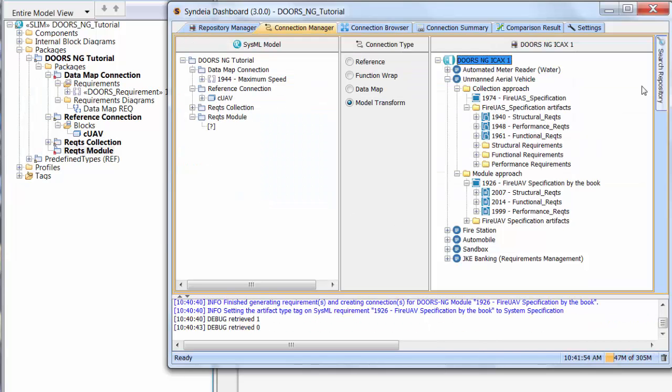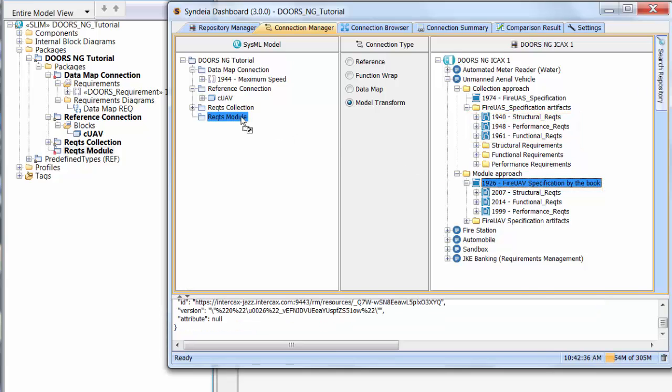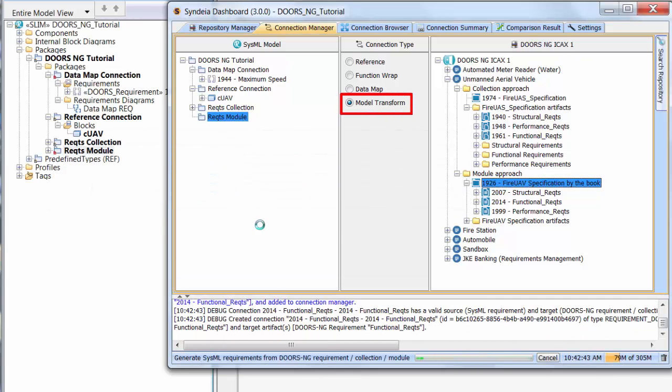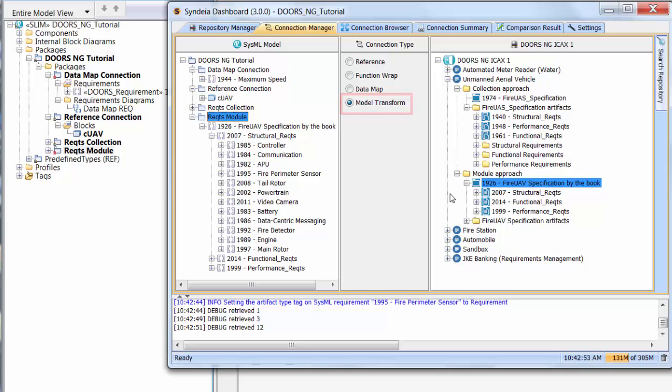The same capabilities are available when we deal with structures rather than individual elements. DOORS NG organizes requirements in collections and modules, which appear in the Syndeia browser. We can, for example, drag an entire module from DOORS into SysML in a single step with the Model Transform connection, linking each requirement with its equivalent. Comparing the models now shows changes in structure as well as individual content.